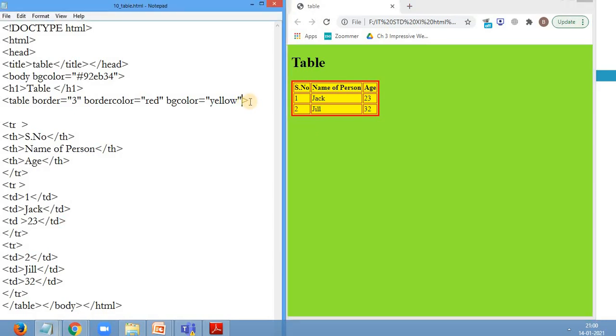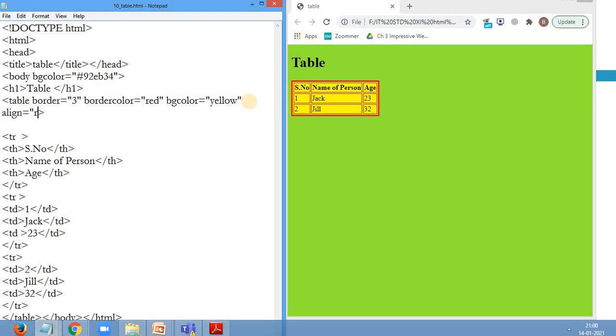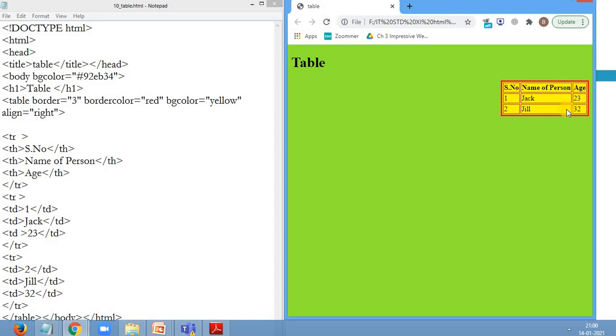The last attribute is align. Align equal to right. After making the changes, save the file and refresh. Now we can see that the table is aligned to the right hand side. Similarly, if we use the value as center, the table will be aligned to the center of the page.